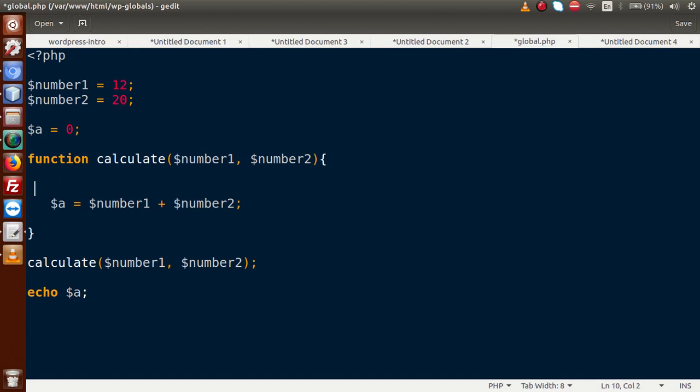So how can we call this variable? First of all, let's say declare global a. As we have declared global with variable a, it means that we are going to use this variable inside this function block. So global variable a, it means that we have added these two values and assigned to a. Directly we have assigned this value to this variable.